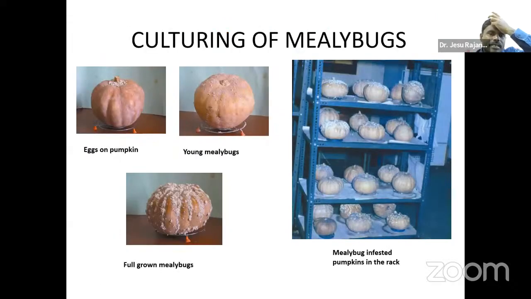And coming directly to the point for mass production, it is better to go for this pumpkin method. You take a pumpkin, around 130 days old. Just prefer a healthy pumpkin, which is very important, without any damage, with the stalk. You select the pumpkin and add the nucleus culture of mealybug, because the host is mealybug. The mealybug culture is very important.